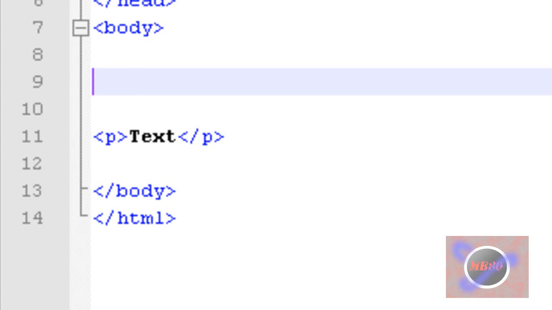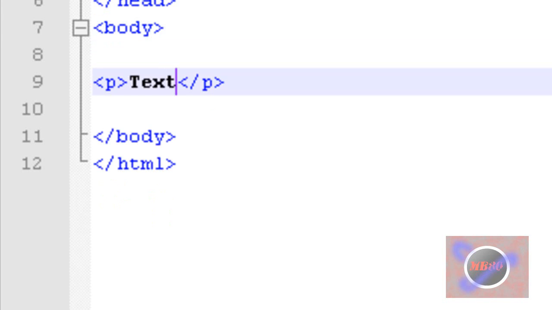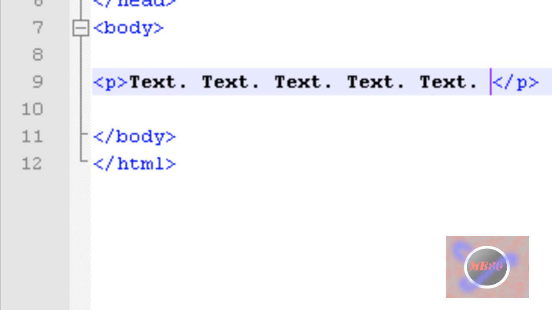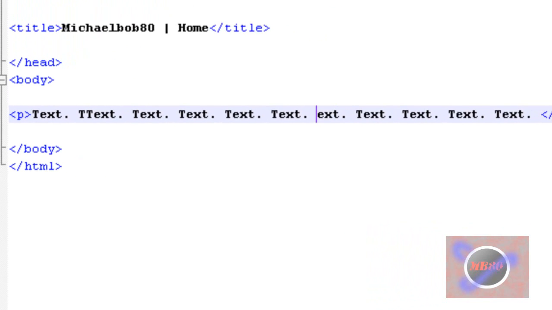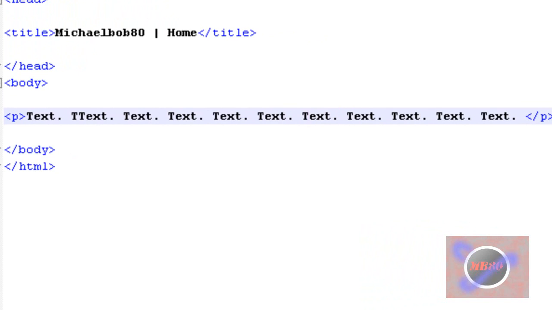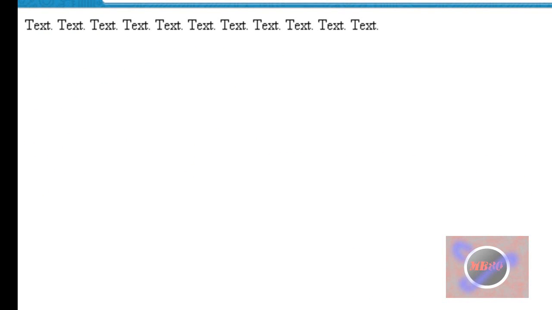So I'm going to delete this first text here, and I'm going to just put text, dot and space. Then I am going to highlight this, and I am going to copy and paste it a good amount of times. Put that over there. Save it and refresh it. Got all this text here.